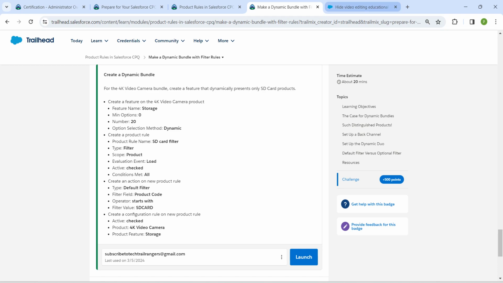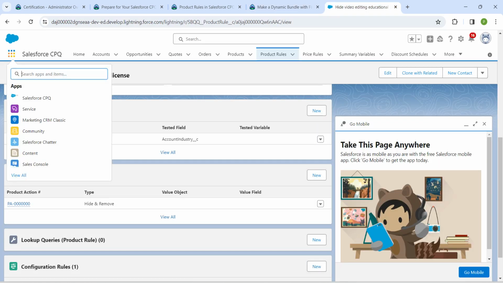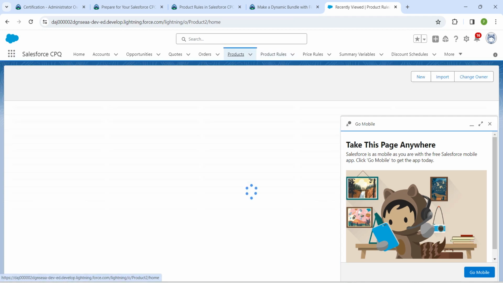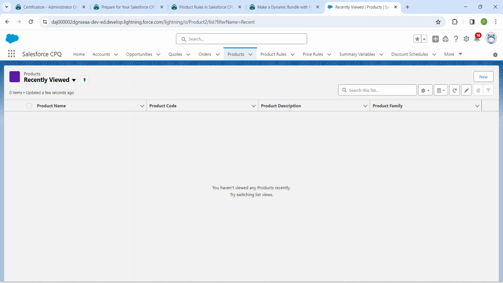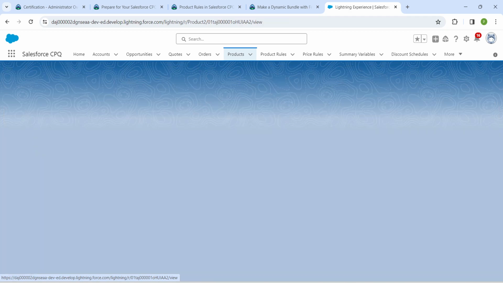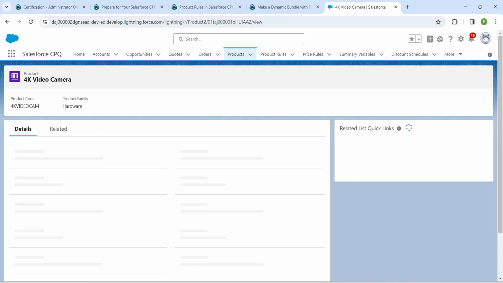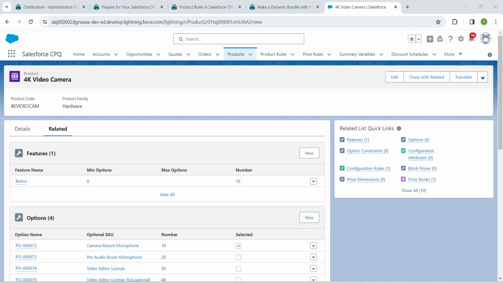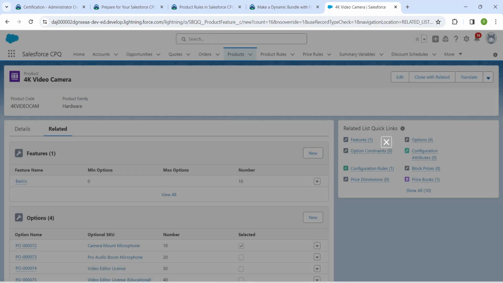Once you launch your playground, click on app launcher followed by Salesforce CPQ so that you will get this page. Now click on products. And here in recently viewed, go to all products. Here you will find 4K video camera which we have already created. Just click on it and now go to related list and now click on new next to features.